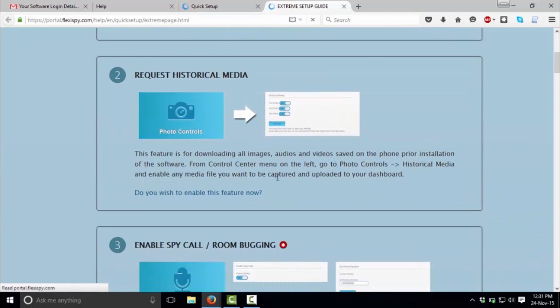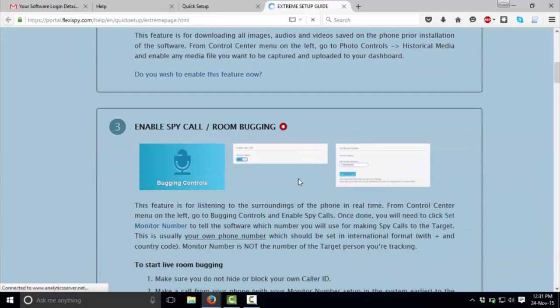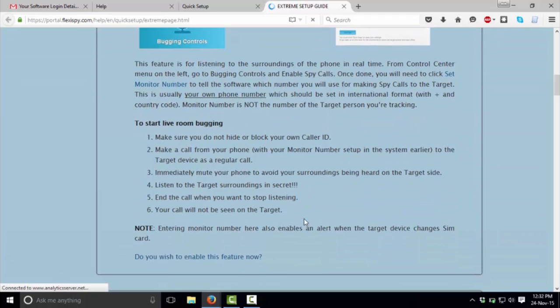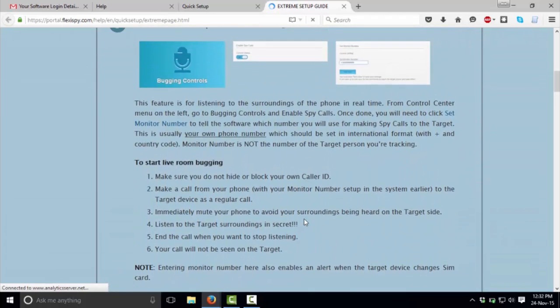If you want to upload images, audios, and videos from the device to your portal, you have to enable the historical media option. Please be aware that there is a file size limit for the media uploaded. One of the most powerful features of FlexiSPY is Spy Call. This is where you use your own phone to call the target device in secret and listen to the surrounding audio using the microphone of the device. Please read it all carefully because it can be a little tricky to set up.